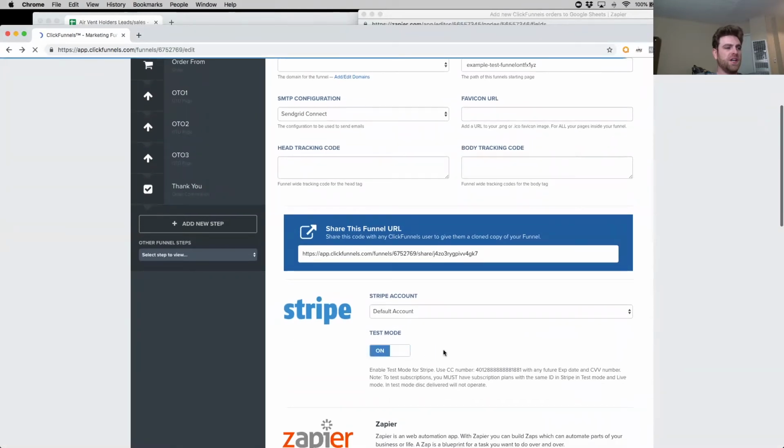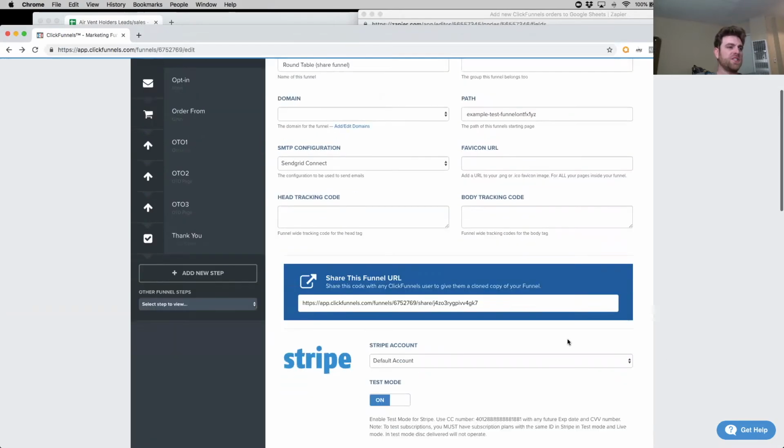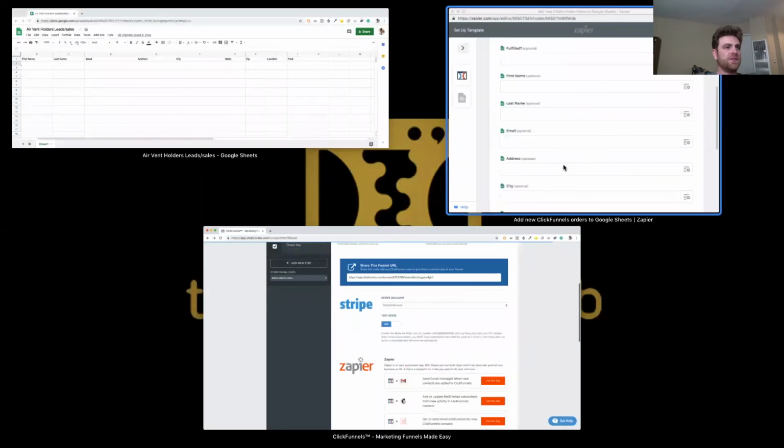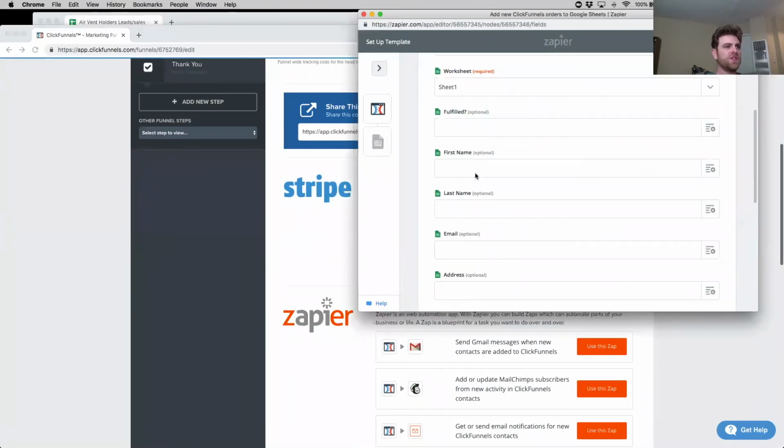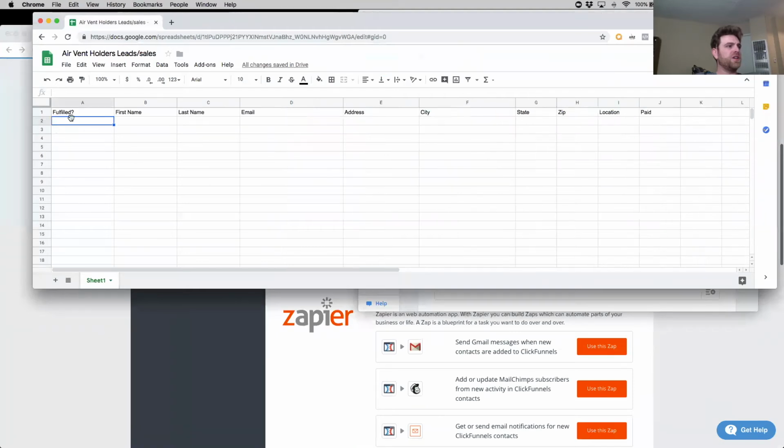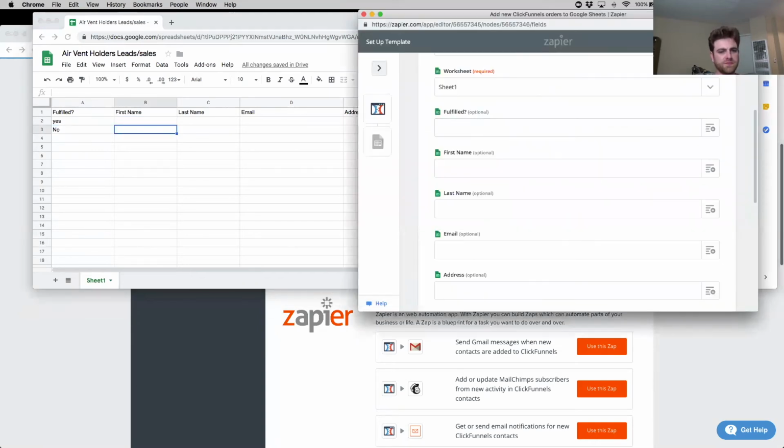You have to make sure to put this back on because it didn't save anything. You have to always make sure to save before you leave any screen. Okay, back to this. So I'm just going to go through real fast. Fulfilled is what you put here, or what your virtual assistant puts here. Yes, we fulfill the order to this person, or no, we didn't, not yet, or whatever your virtual assistant does. So over here, I wouldn't worry about it.